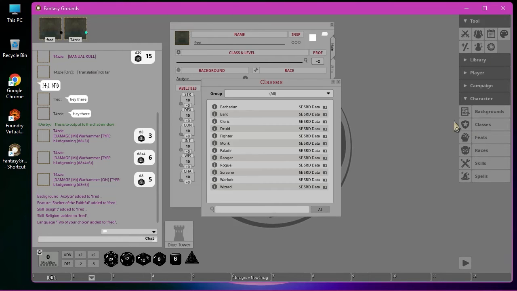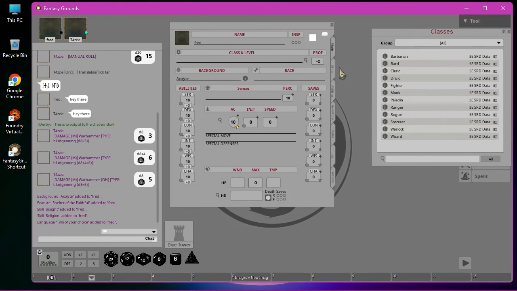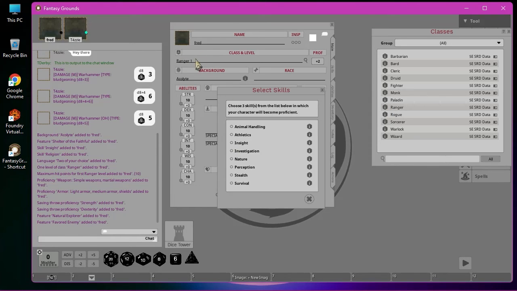If we go into our classes now, and let's say we're going to be a ranger. I mean, we're not necessarily spec'd out for a ranger, but who cares? So we can drag that ranger into here, and that will add us as ranger one. This is because you can multi-class. If we drag a second thing in here, it would actually say ranger two. If we dragged another ranger in, or if we dragged a cleric, it would say ranger one, cleric one.